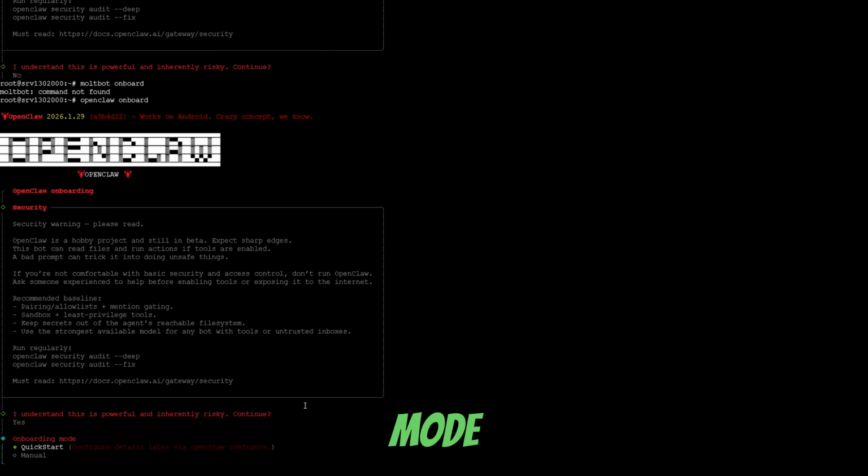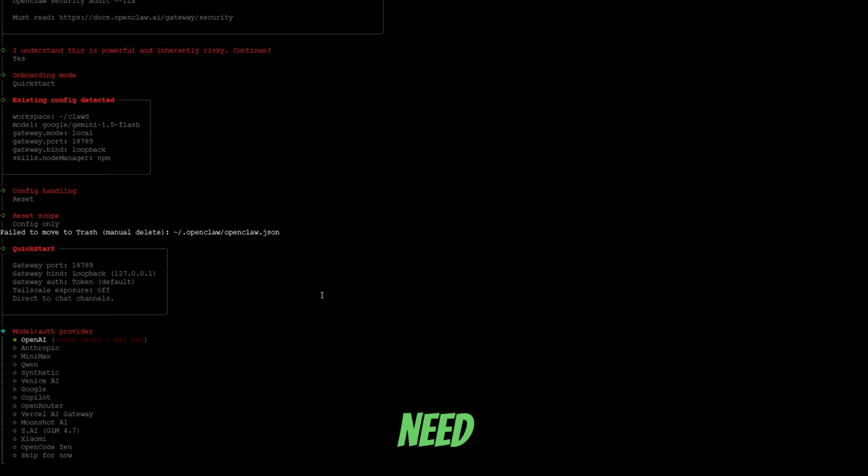Then for onboarding mode, I will select Quick Start. Next up, we will need to select the brain of our OpenClaw bot. So you can select OpenAI, Anthropic, which is the best at the moment, or if you decide to go the free version, you can select Google Gemini. So for this example, I will select Google Gemini, but the process for each one of these is the same.